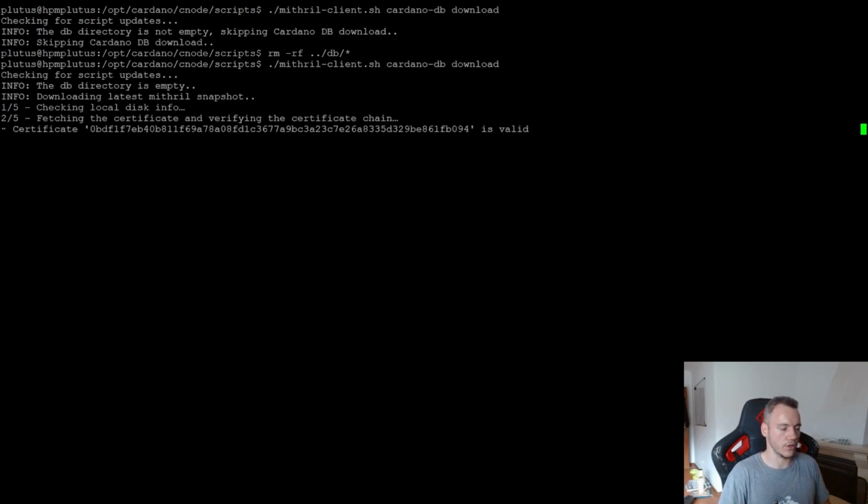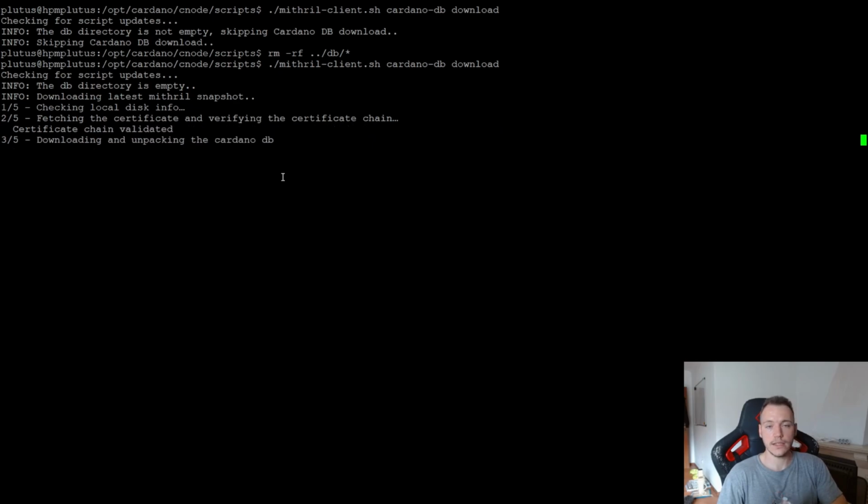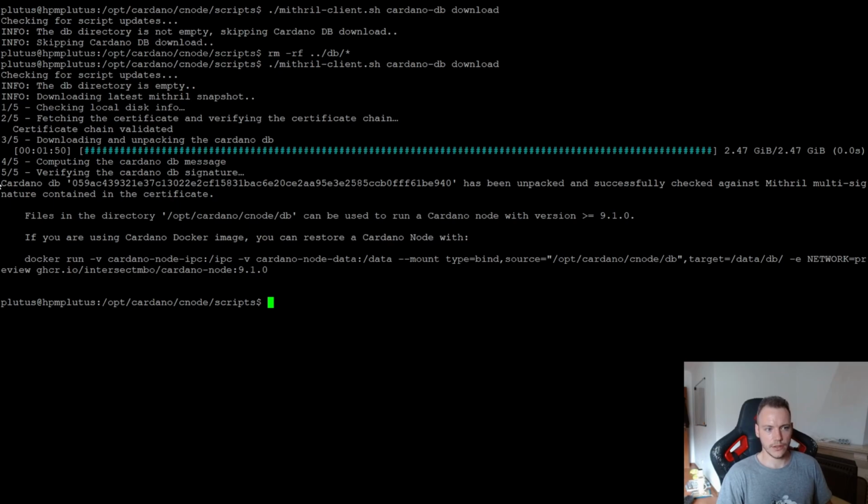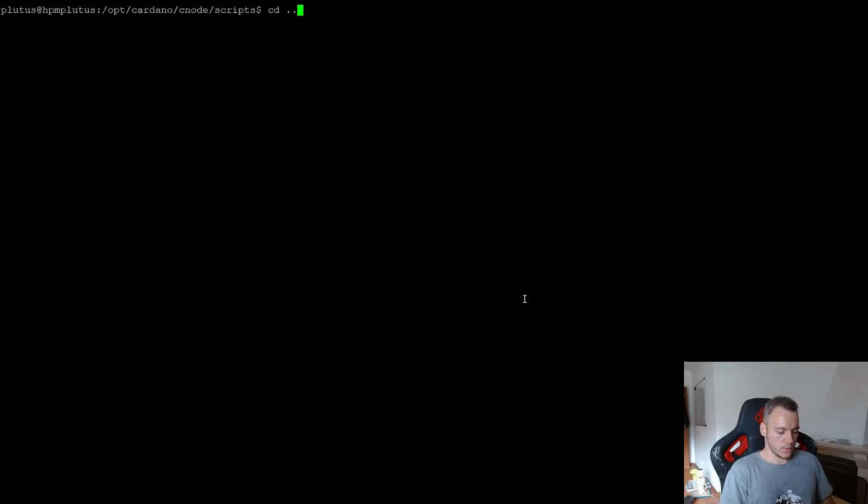And now it should automatically pick the latest one and give us a snapshot for the node. So once that's done, we can start the node and see if it's working correctly. Okay, so done. Cardano DB has been unpacked, successfully checked, and it's ready to use with a node version 9.1 or later. Okay, we have that. We can check our files as well.